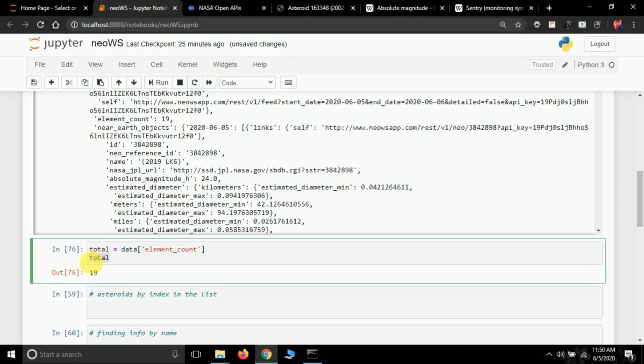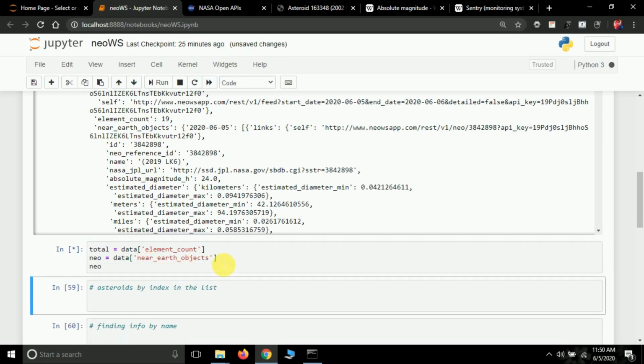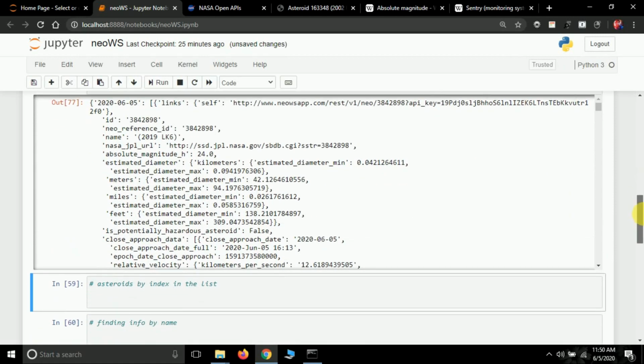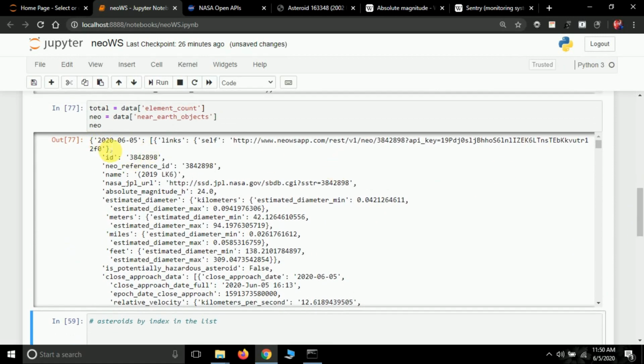So let's try to find out now. Extract all the asteroid information into another variable called NEO, near Earth objects. Here, the bigger dictionary is data, and the thing that we want is near Earth objects. We are going to store it here. Done. If you see, I have by mistake put two quotes here. Now let's try printing NEO. So see, here we have extracted only the asteroid part of the data.